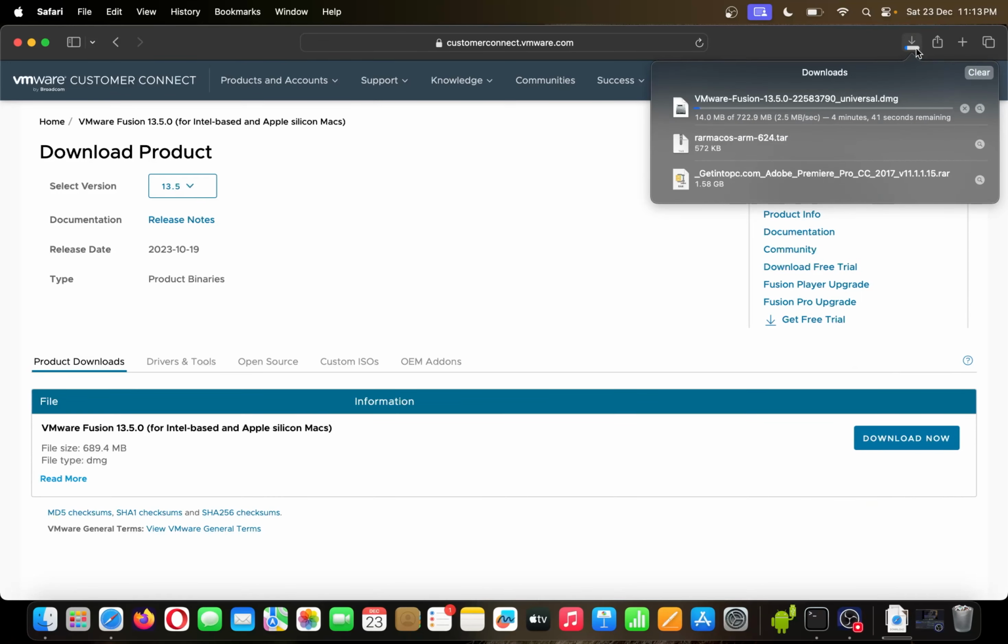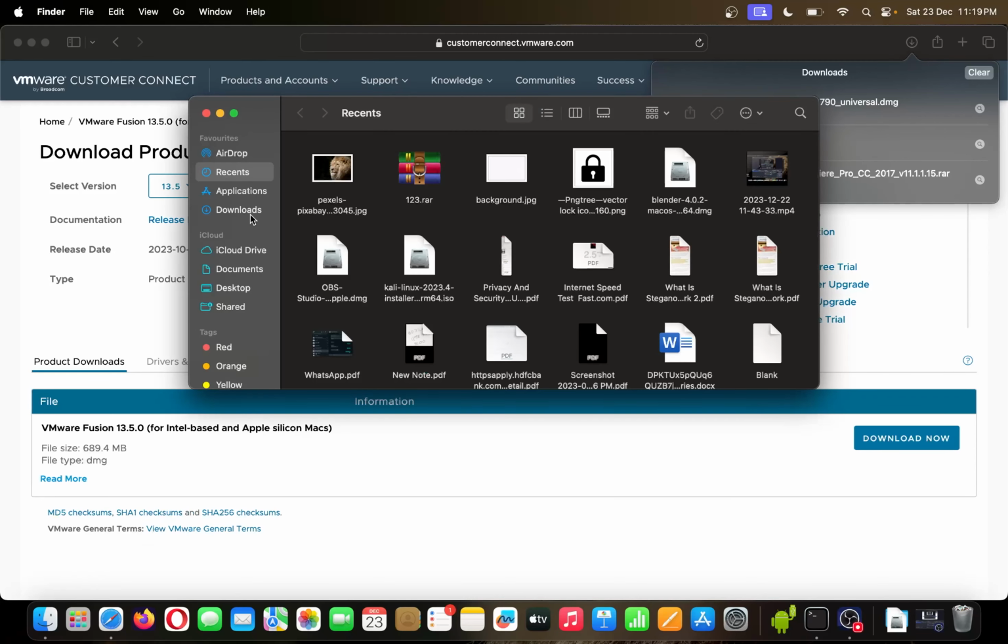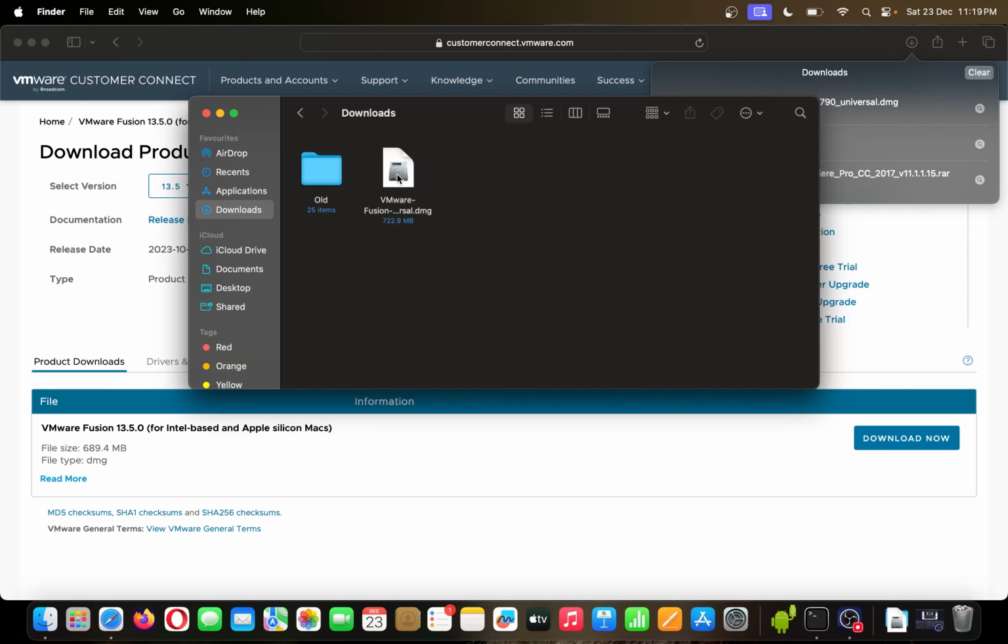Please wait until the file is downloaded. You can see the file was downloaded here. In order to access the downloaded file, you can directly double tap here, or you can go to your Finder and go to the Downloads tab. Under Downloads, you can see VMwareFusion.dmg. Double tap on it.